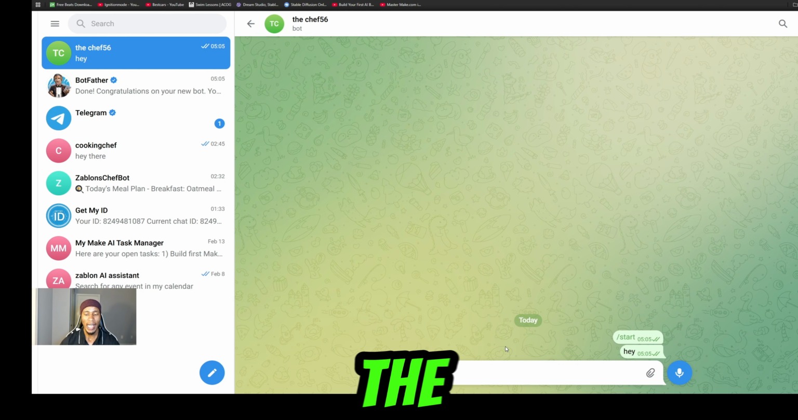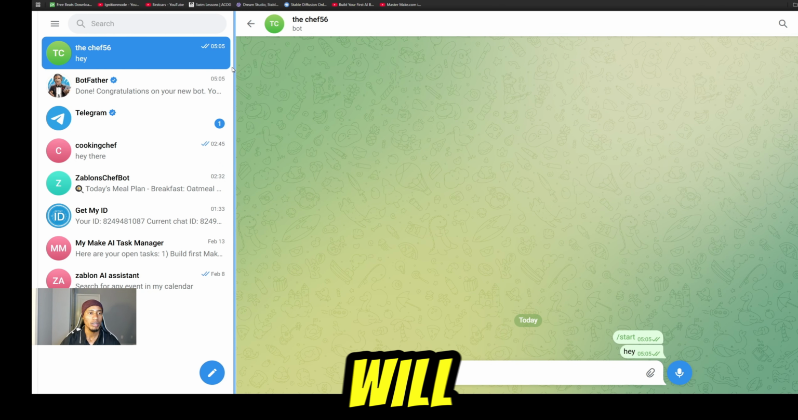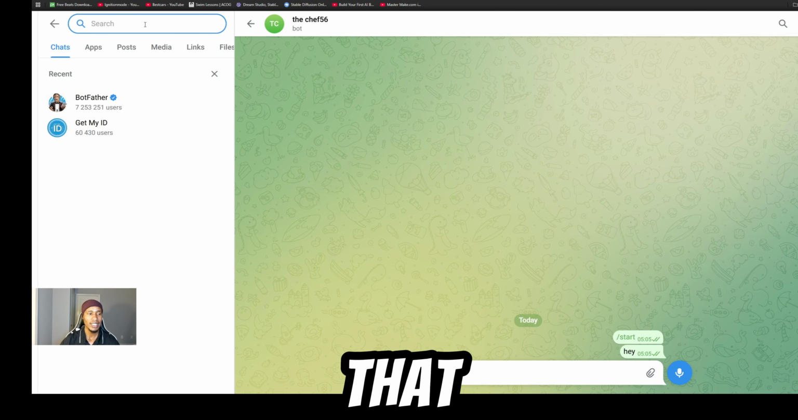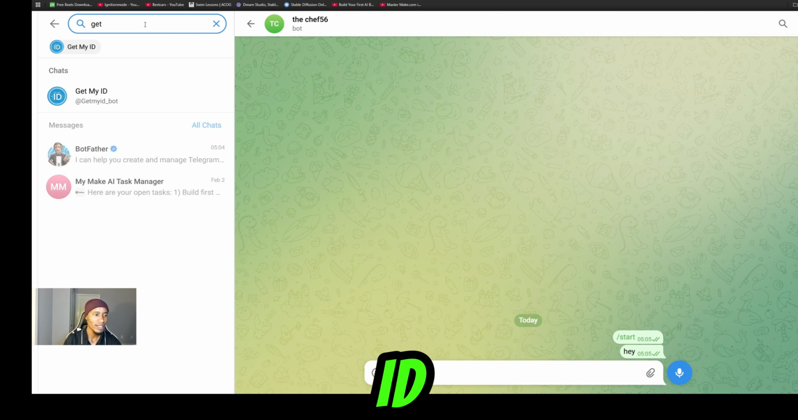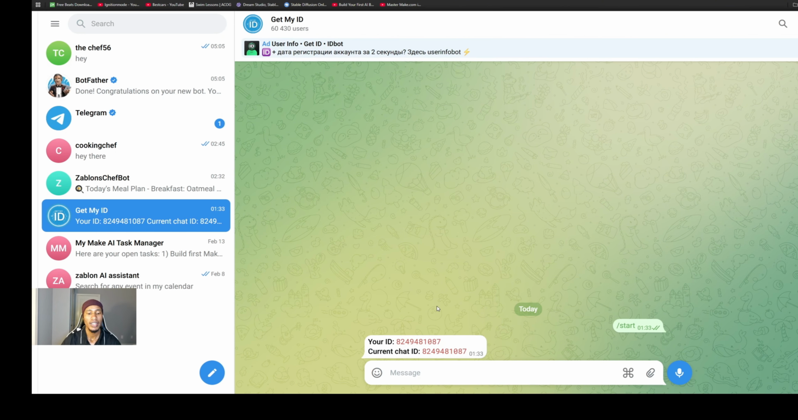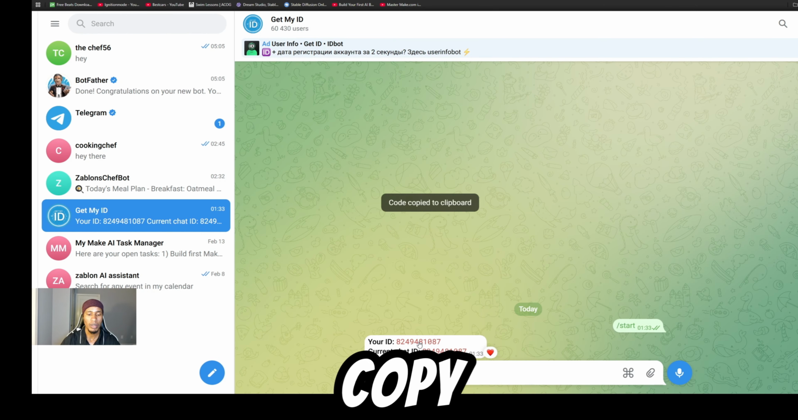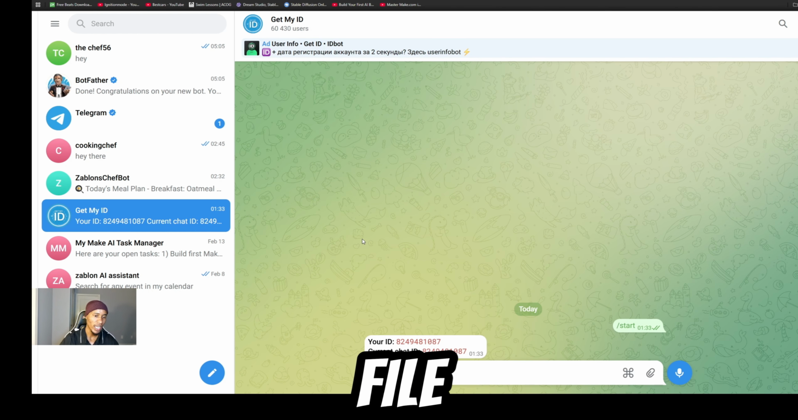Okay, so we need to get the ID for this chat because it will be needed in our .env file. In order to get that, just use Get My ID. It's just another bot. So this is the ID for our bot, and we'll also copy this and paste it in our .env file once we create it.